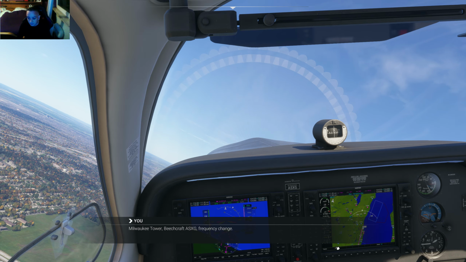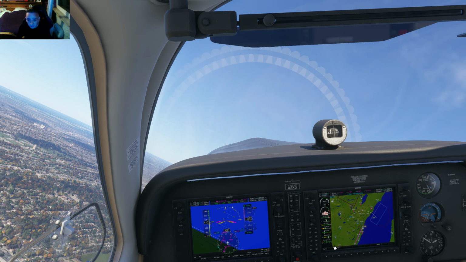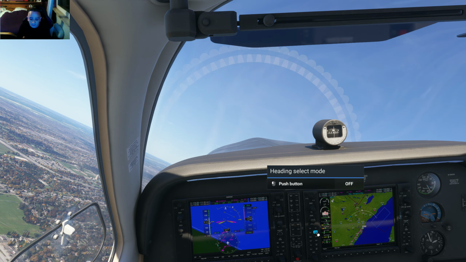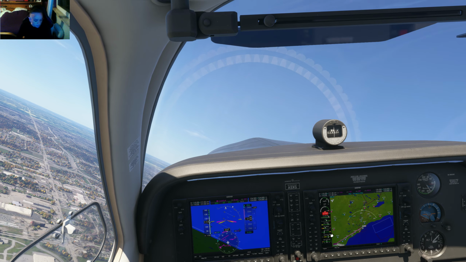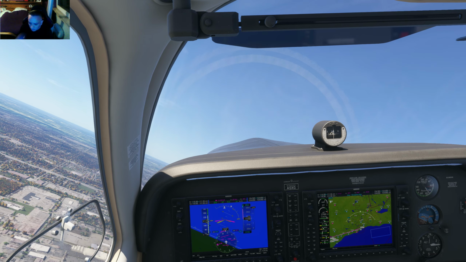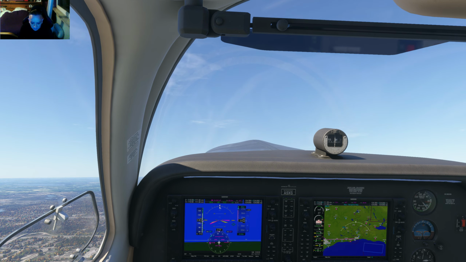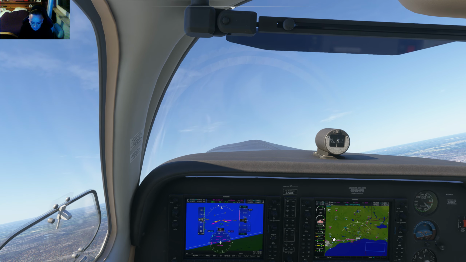Milwaukee Tower, Beechcraft Alpha Sierra X-ray Golf. Frequency change. That's what we're doing. We're on the thing. Okay, we can speed up maybe a little bit. You have to be careful on the turns, otherwise it doesn't want to turn.